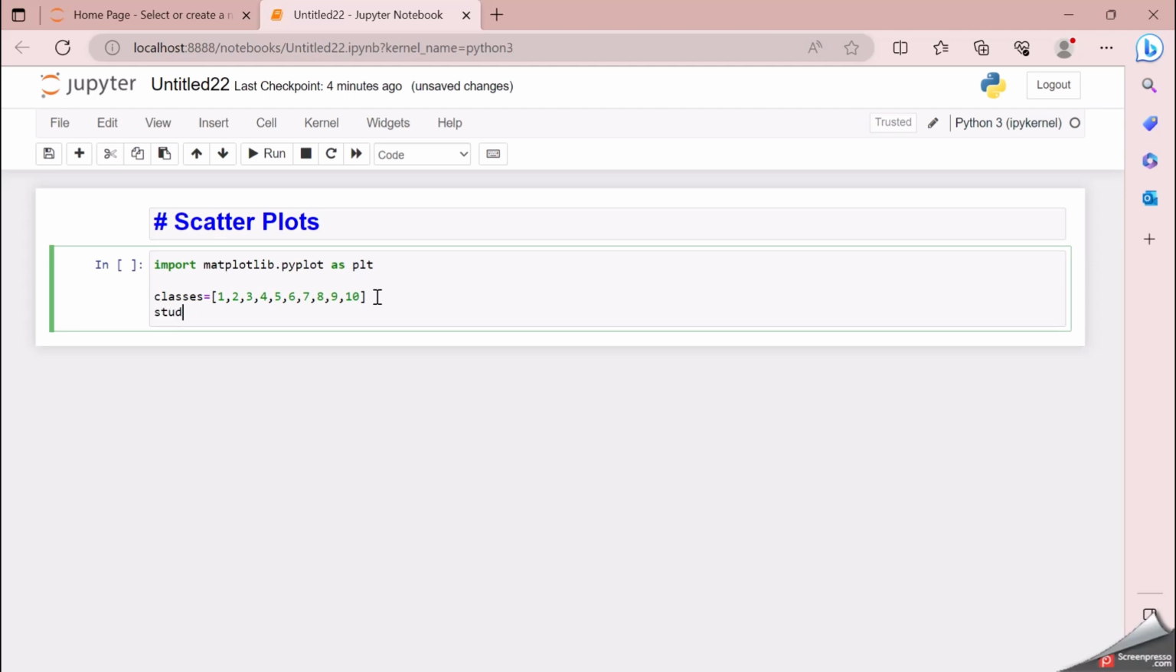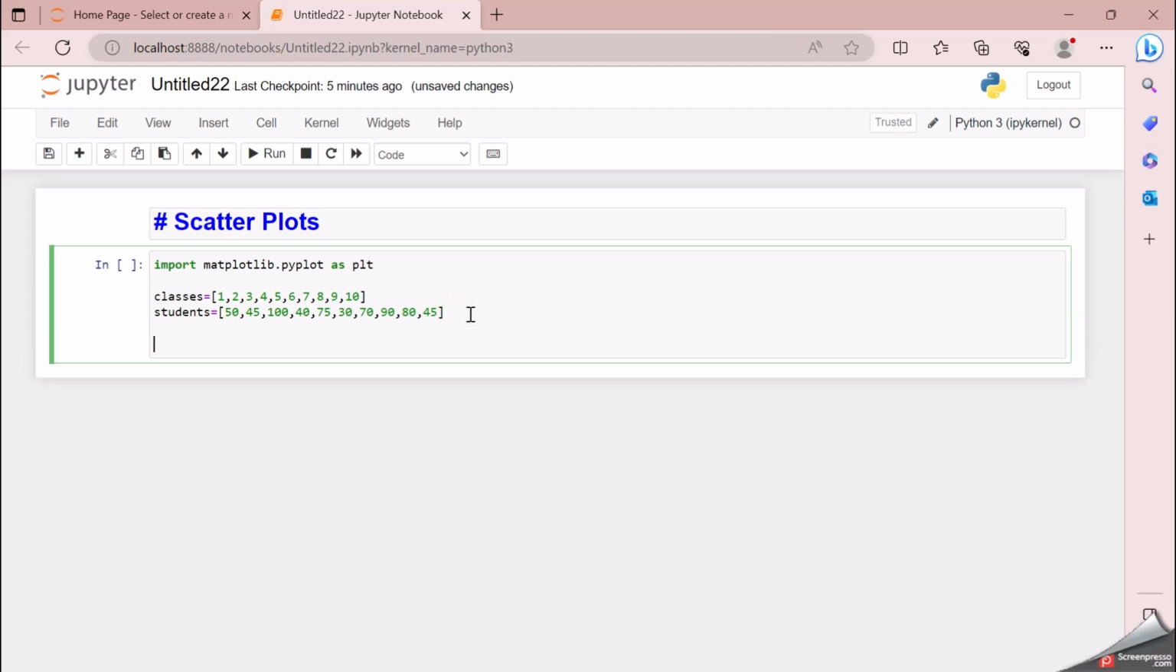Now let's consider the y-axis values, which are nothing but the number of students in each of the class. So in the first standard, it will be having 50 students, second class 45, third is 100, fourth is 40, fifth is 75, sixth is 30, seventh is 70, eighth is 90, ninth is 80, and 10th is 45. So these are the number of students present in each of the grade, and it represents the y-axis.